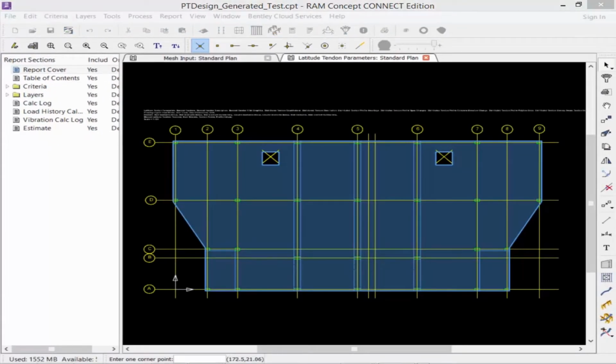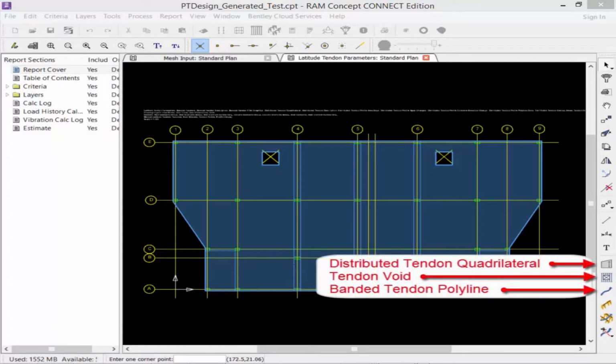Now, the tendon parameters layer contains high-level objects that are defined and used for the generation of individual tendons. This layer will facilitate a production-quality presentation of high-level tendon layout information. Within this plan, you're going to find many layer-specific tools that will help you in drawing your high-level tendon objects. The first one is the banded tendon polyline.